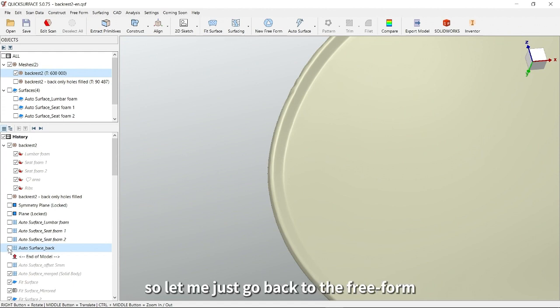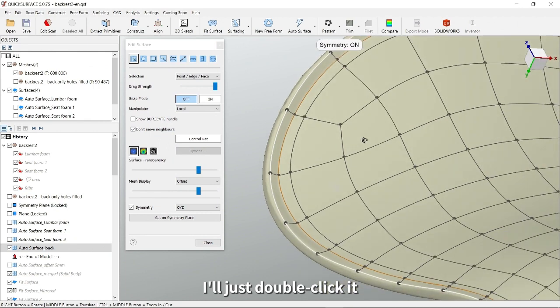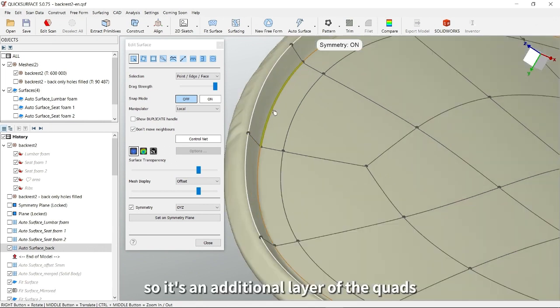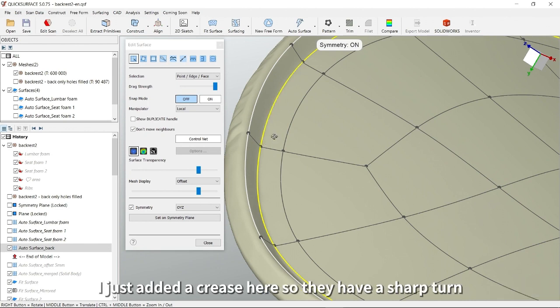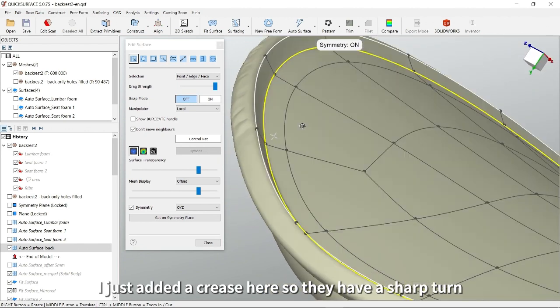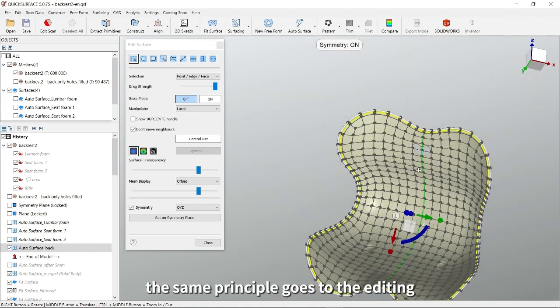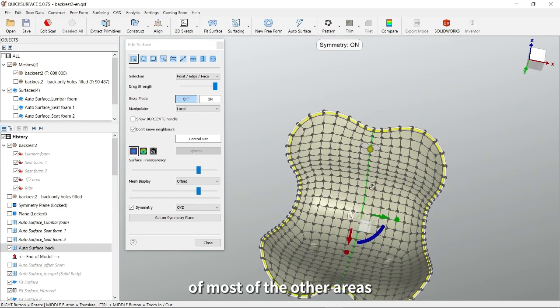So let me just go back to the freeform. I'll just double click it. As you can see, I extrapolated the boundary. So it's an additional layer of the quads, and the transition here, the whole ring, I just added a crease here so they have a sharp turn. The same principle goes to the editing of most of the other areas.